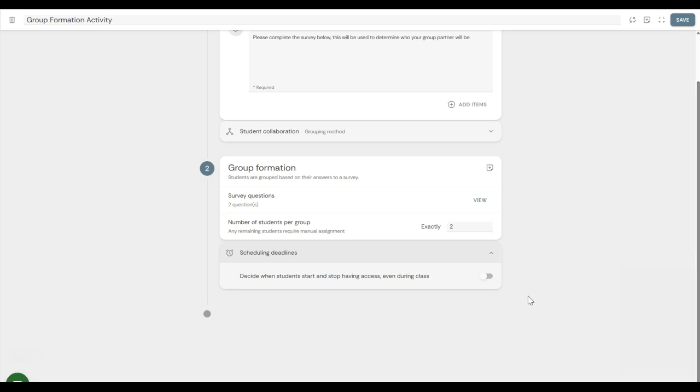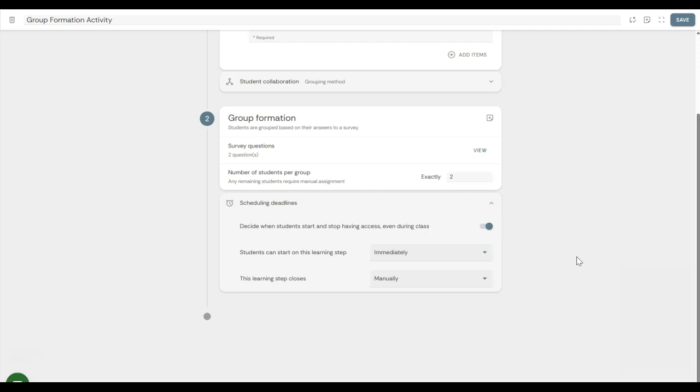To control when students can begin or no longer access the survey, enable the slider next to the option titled Decide when students start and stop having access even during class. When enabled, you can choose when students will have access to start the survey. Your options are immediately, after a certain date, or after opening manually. I'll choose immediately in this case.